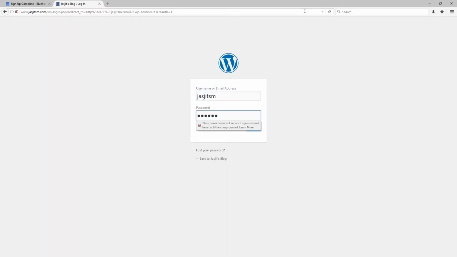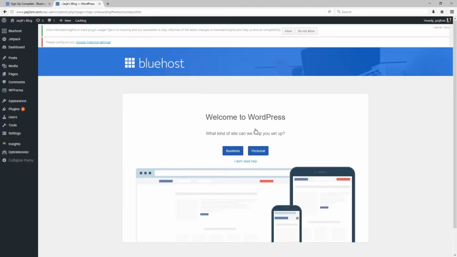Type in your WordPress username and password. You can also click on Remember Me if you don't want to enter these details every time, and then click on the Login button. Now, before I explain or do anything, I want to get rid of all of this bloat that comes with the one-click installation.